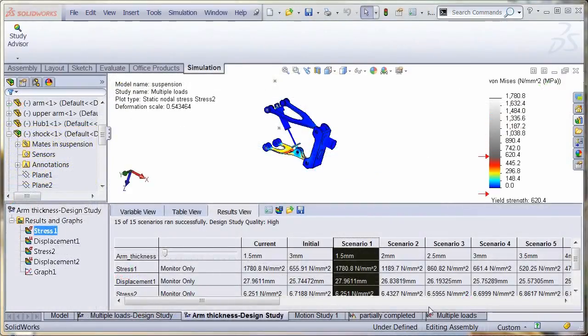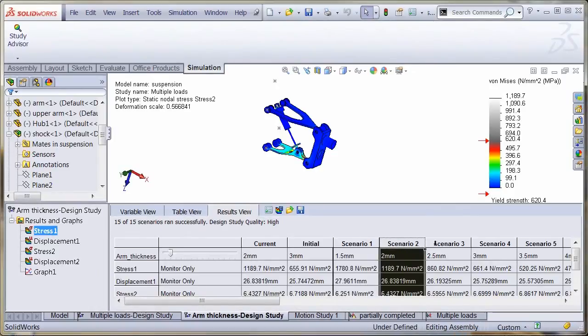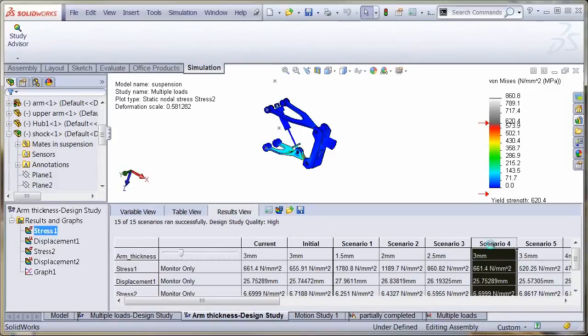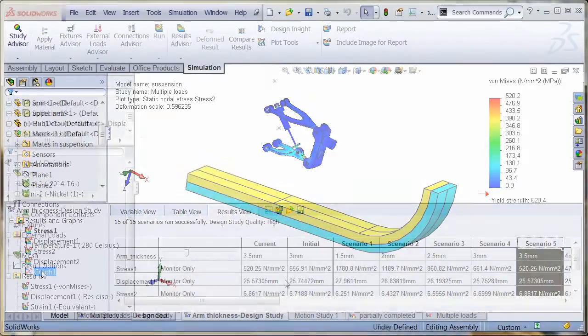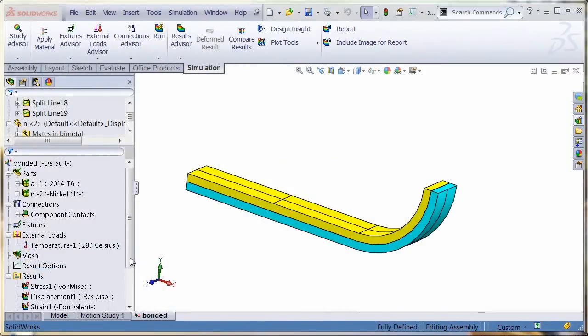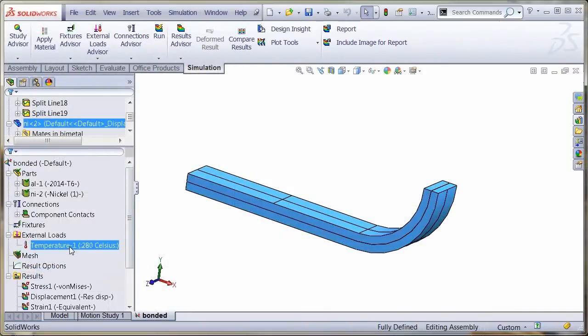Automate different scenarios with the use of design studies. Control loading conditions or model dimensions and review the results in a table form for an easy comparison. Learn other functionalities like determining internal stresses of a bimetallic part after heating or cooling.